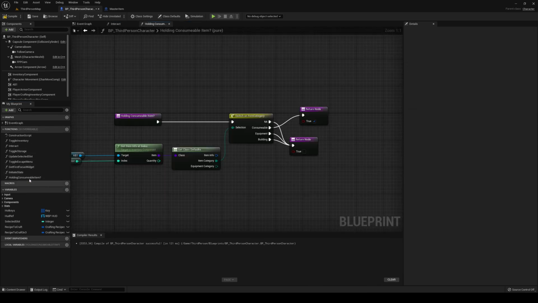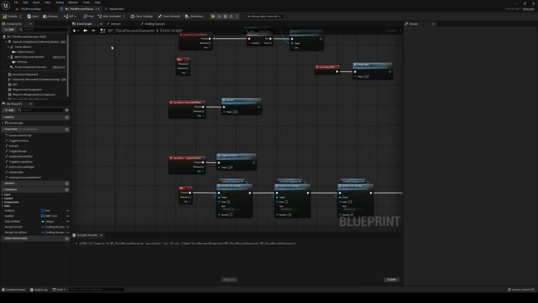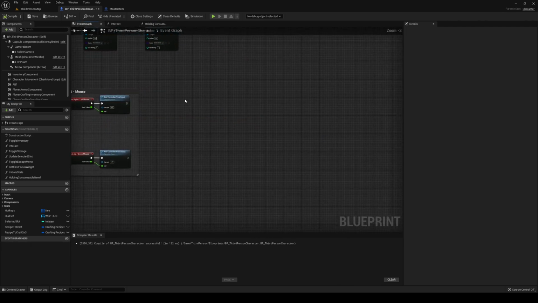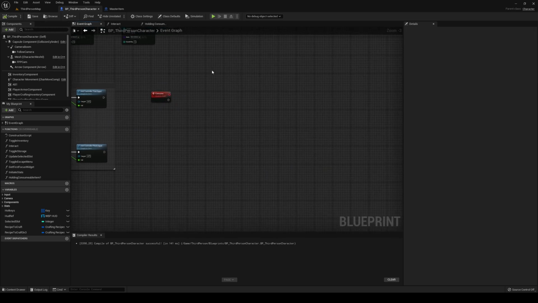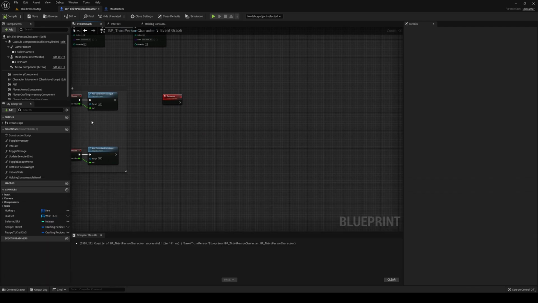No, it's not a function, sorry. We're actually going to have to do this in our event graph. So I'm going to find some space and make a custom event called consume. And this is where the fun starts working a little bit.